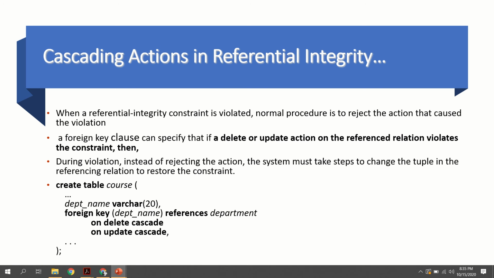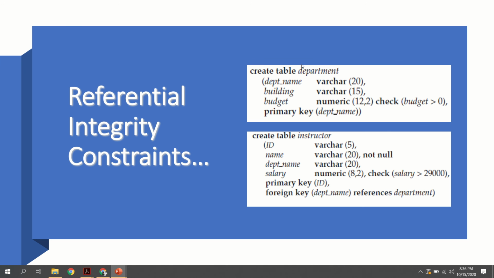And one point we have to consider is this. Inside the department table, which is the main table because we are setting the department name as the primary key, this is the referenced table and this is the referencing table. Suppose we are deleting one department from the department table. Then what happens? Suppose you are deleting a tuple from this table.